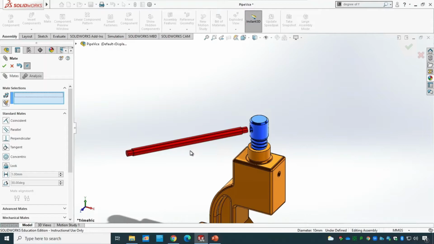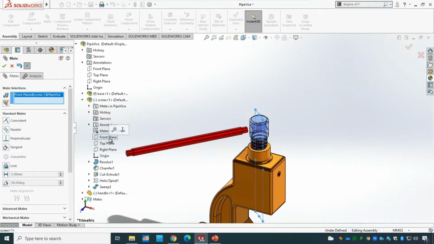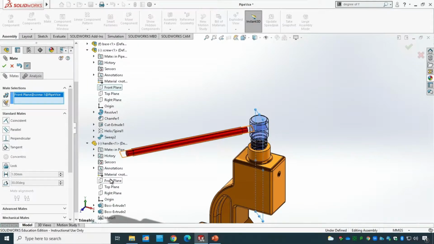So let's have a look to see what kind of planes are available. I'm gonna go through that tree, and let's see, is there any plane I have, let's say from the screw. I'm gonna open up the screw, and you can see there's a front plane, a top plane, and a right plane. And the front plane is exactly in the middle of that screw, which I'm gonna use. So I'm gonna click on that front plane, and from the handle, I'm gonna open up the handle, to see whether there is any kind of plane that I can use. And you can see here there's a plane in between.